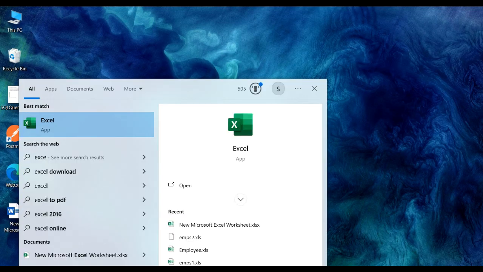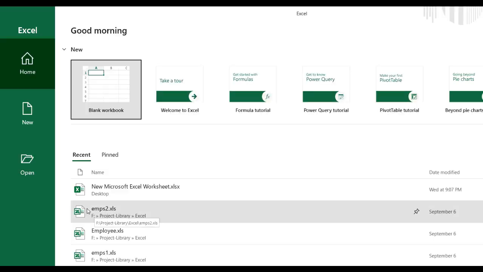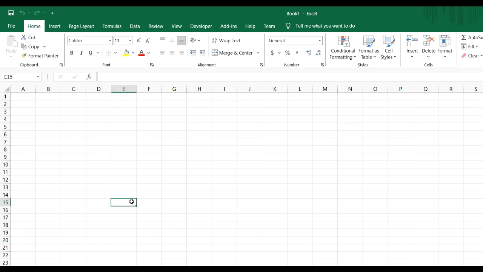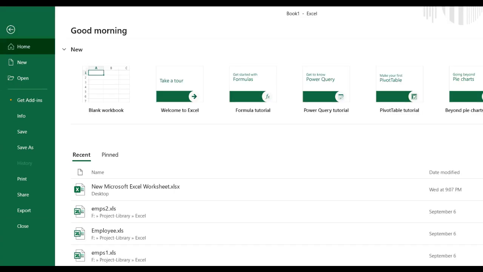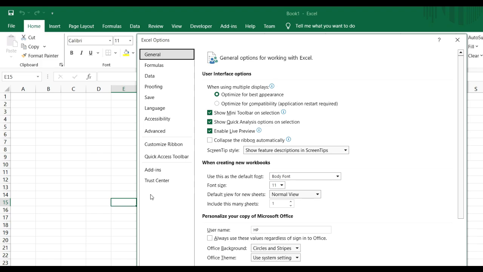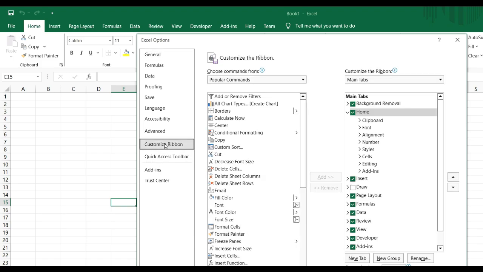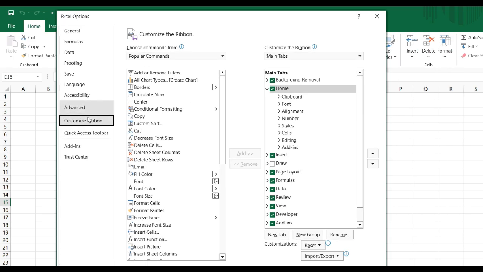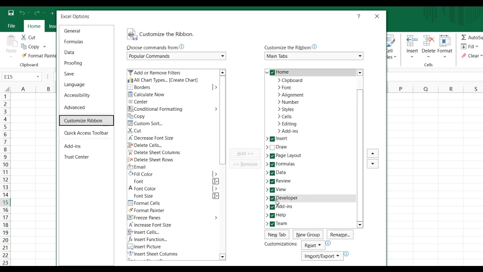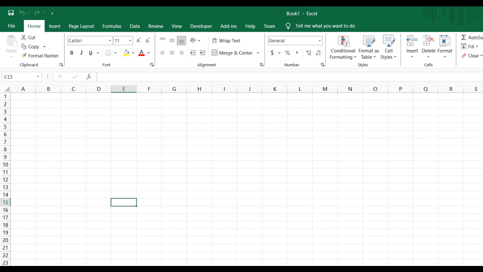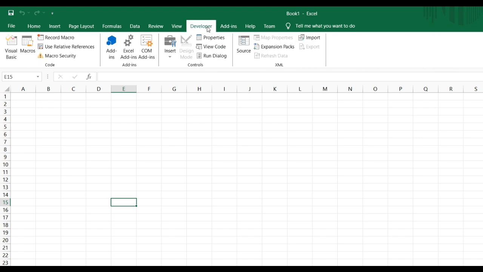Now open Microsoft Excel and create a new blank sheet. After that, if you want to enable the Developer tab, go to File, go to Options, then go to Customize Ribbon. When we go to Customize Ribbon, there is an option you can see, Developer. So you need to check this and click on OK. When you click, you can see the Developer option will be enabled.